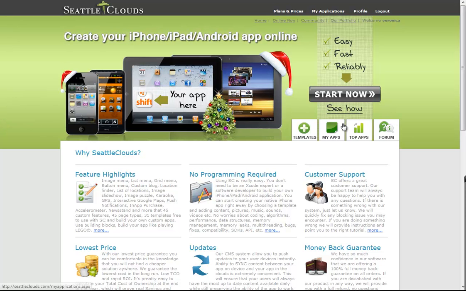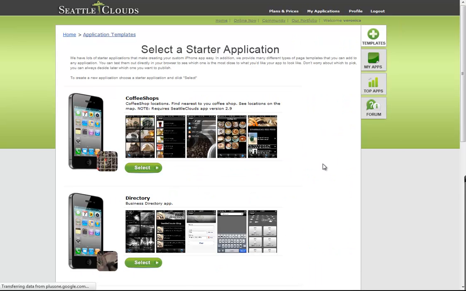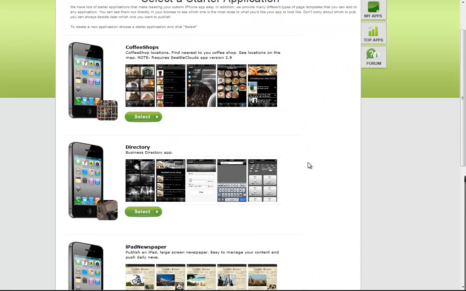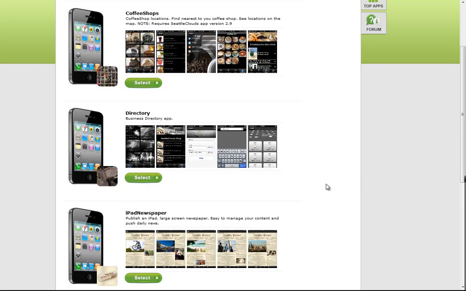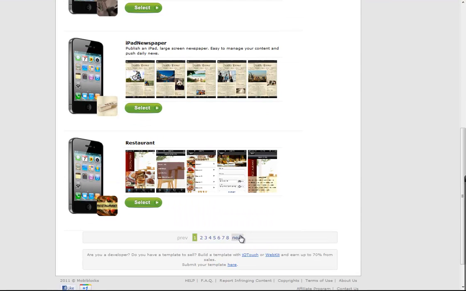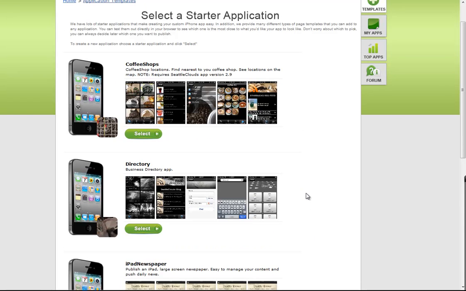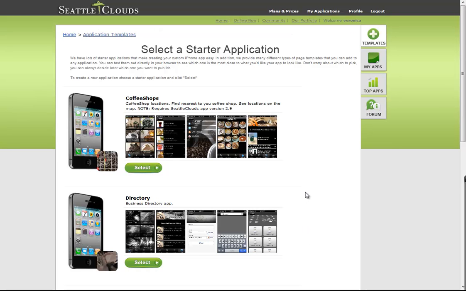I like this website because it does both Android and Apple apps, and it also has a ton of pre-done templates. I'll just show you a couple of them here. You can go look yourself later. But they've got like newspaper ones, restaurant ones, wedding ones, business like coffee shop ones. They have everything.